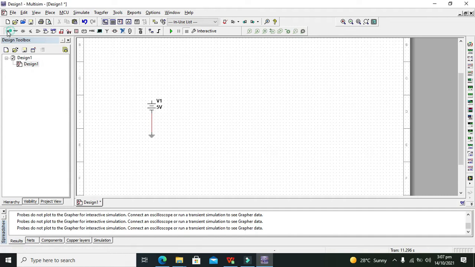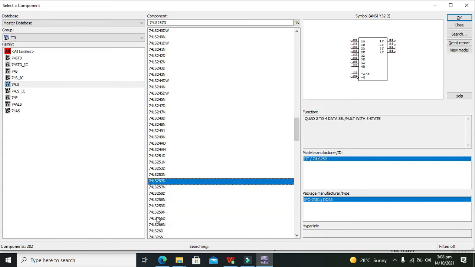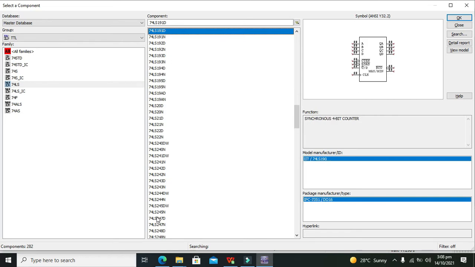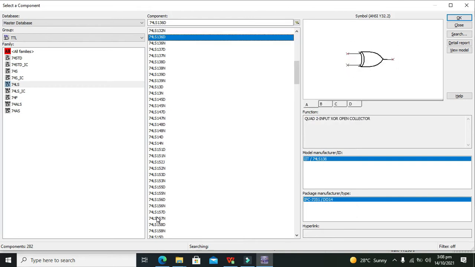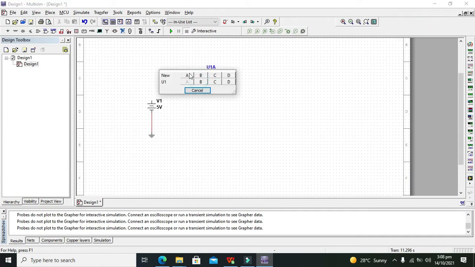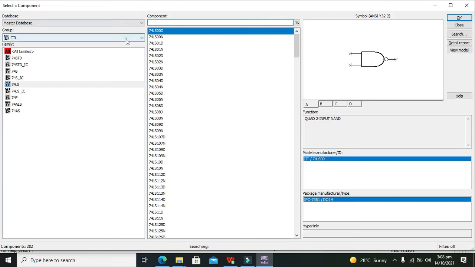Okay, after it we need two XOR gates, TTL. For XOR gates, we can search within the TTL. Okay, so we have to search for where the XOR gates are. So 74LS136D is our XOR IC. Okay, after it we need one indicator probe for the output.